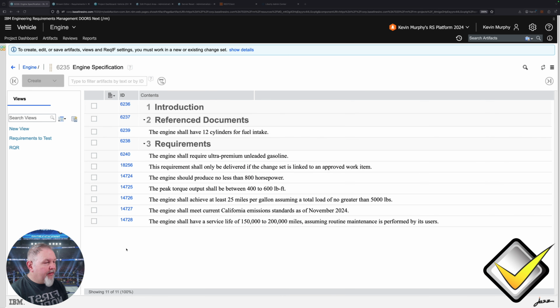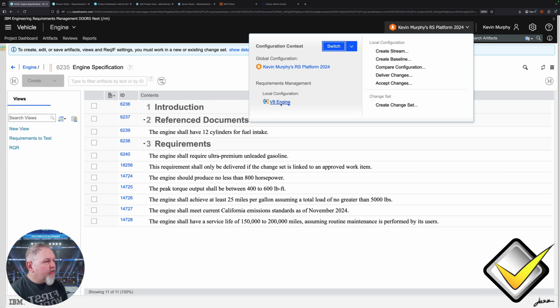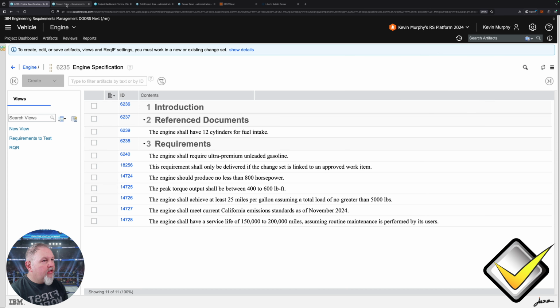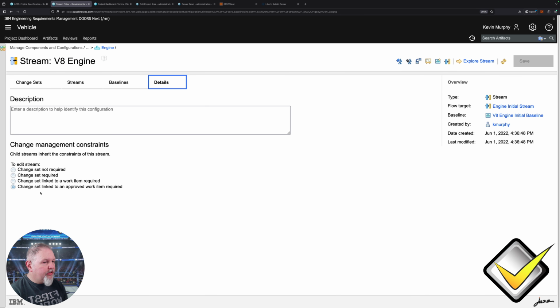Okay, so right here, I'm in DOORS Next, and you can see that in order to make any changes, I have to work in a new or existing change set. If I look at my global configuration here, I'm in the V8 engine. When I look at the V8 engine properties, in order to deliver a change set, I have to have a link to an approved work item. This is great practice. This is what I recommend everybody do at a certain point. When your requirements are mature on the project, you want to have oversight. You don't want just anybody changing them willy-nilly. So this is perfect, and this is what we want.